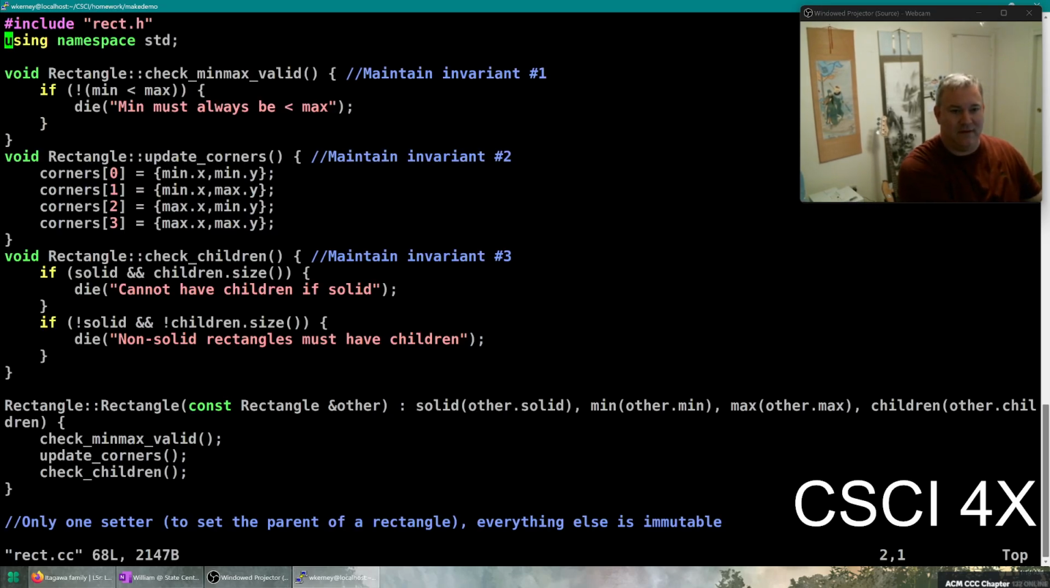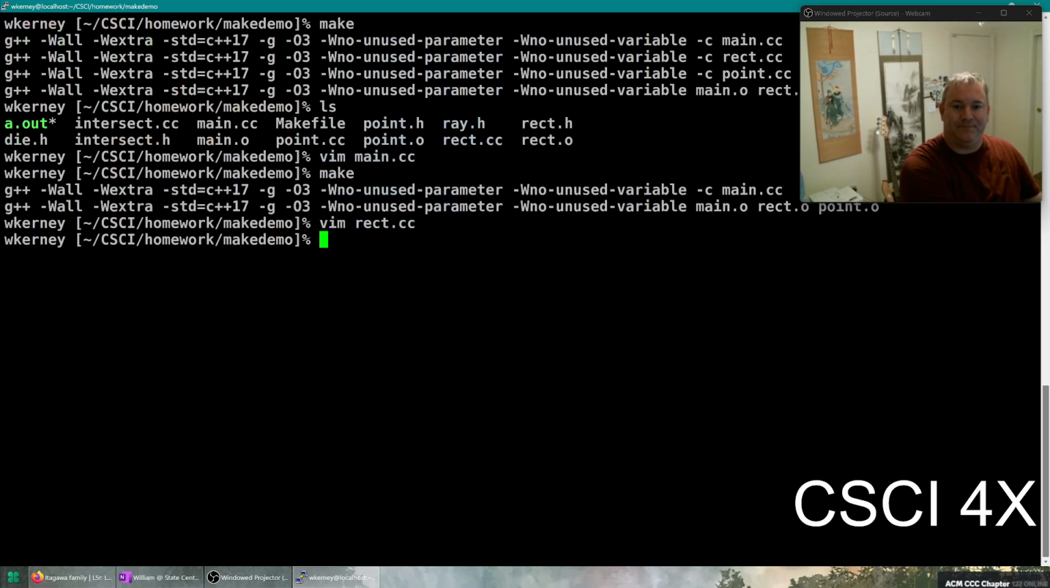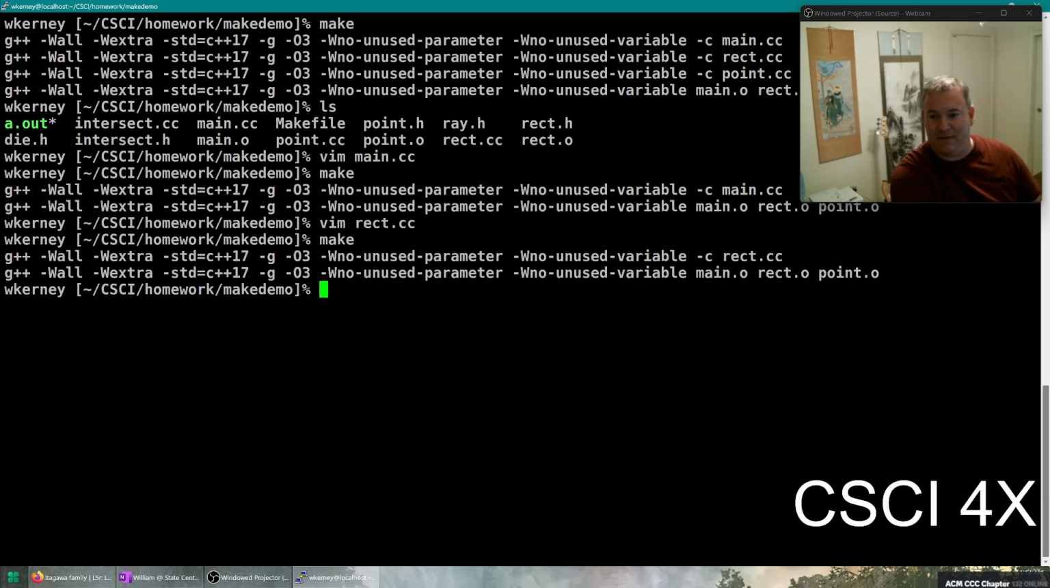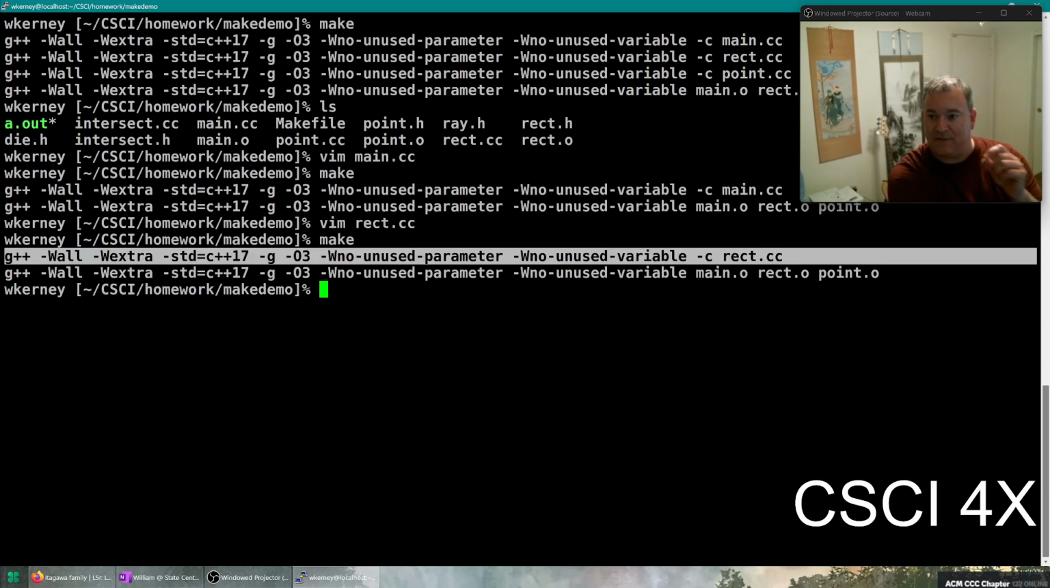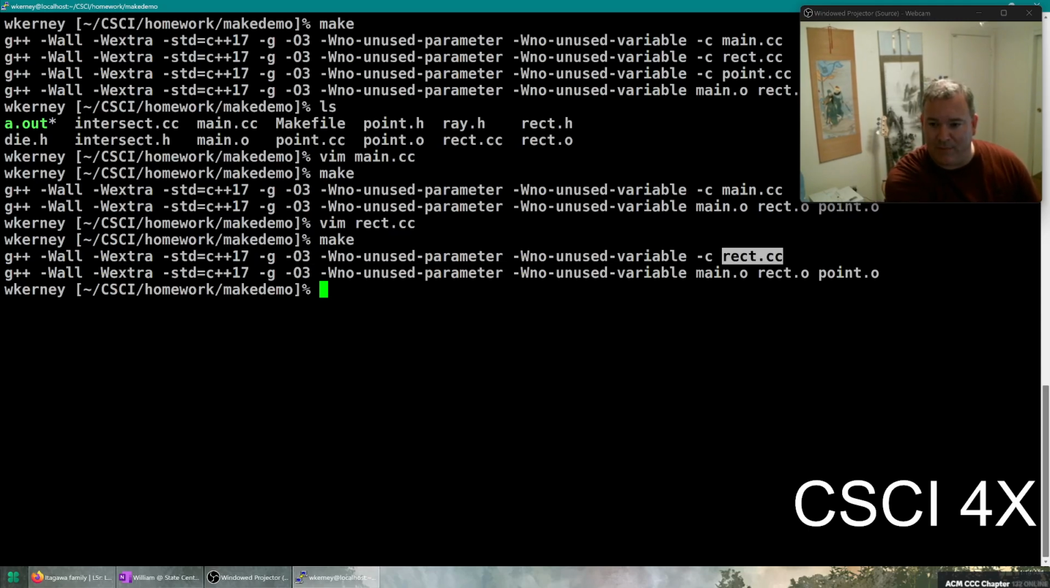So if you were to edit, I don't know, rect.cc and change something here or something. Again, you'll see that the Makefile detects that just rect.cc changed and only rect.cc gets recompiled, which is really nice. So again, you can see how quickly this process takes place. All it does is recompile with the -c flag.